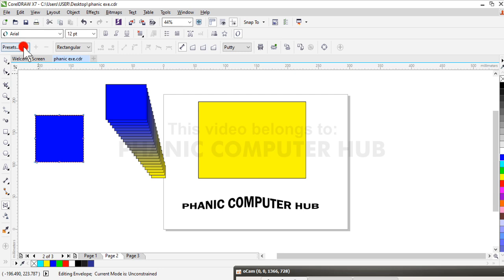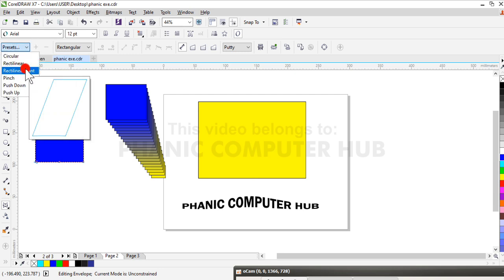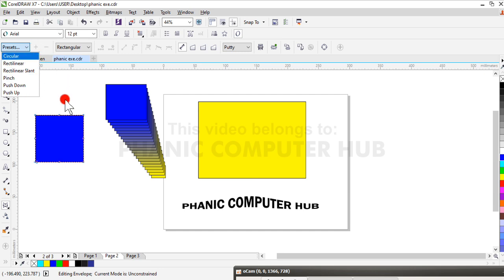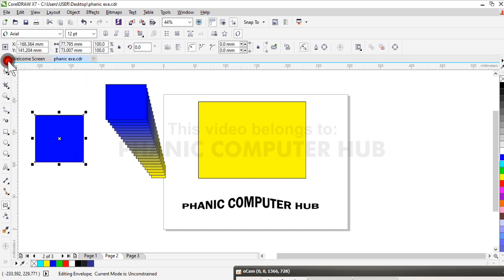I can decide to select the presets from here. Can you see the presets? Okay, sorry. This is the preset of envelope. So let me select this. It's not even extrude I'm selecting.